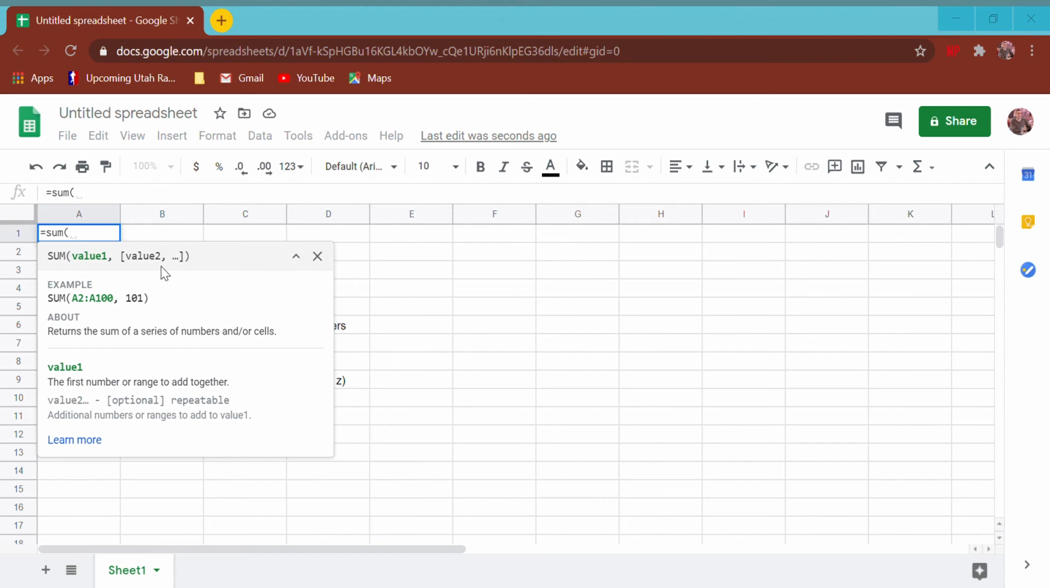Right here, it gives you an example of what it looks like when you call it, and it tells you what it does, and it tells you what the parameters mean. So value 1 is the first number or a range that you want to add together. So there you have it. It's the name of the function, in parentheses the parameters, and notice it tells you about it right here, but it doesn't give you the formula because it doesn't need to.